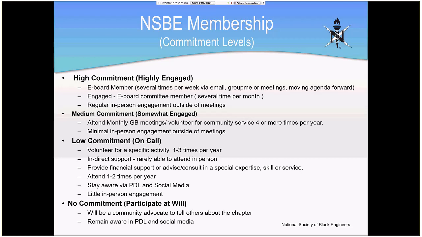So what I want to say is that you don't have to be highly engaged in order to contribute. Just paying your dues every year helps keep the chapter going. So just keep that in mind. If you're thinking, well, I don't know if I should join because I don't have that much time, you don't have to have a lot of time. If you're just willing to give, we'll take you.